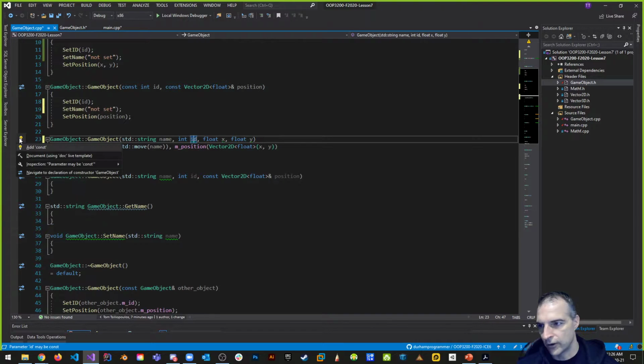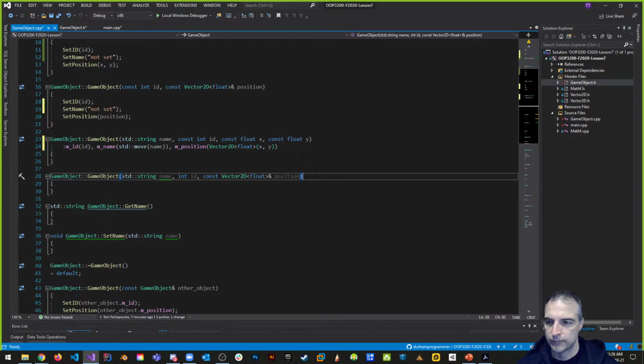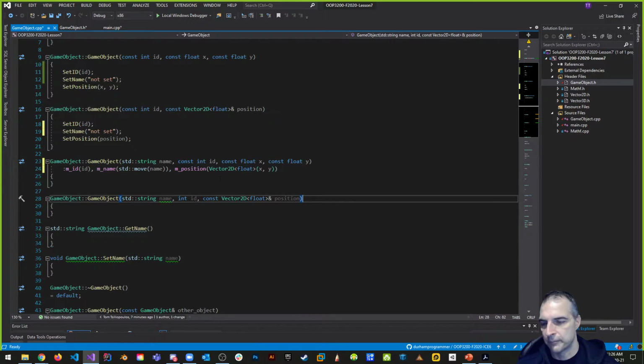ID should also be a const, so should our x and y. Okay, like so. Notice I did it differently this time. I could have done setting ID, name, and position. I could have done that too, and maybe I'll do it differently the next one. Or I can just use the standard initializers. If I have all the details, there's nothing that stops me from doing this.